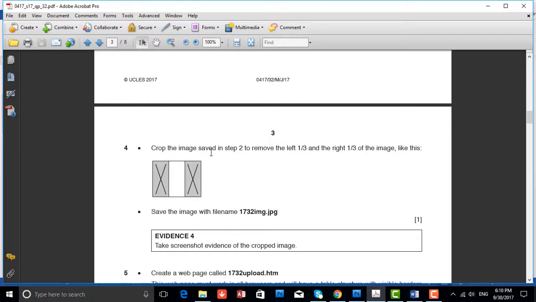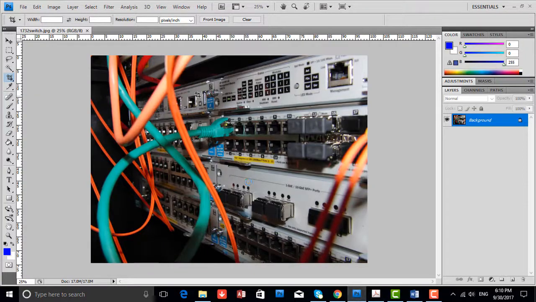Now crop the image to remove the left 1/3 and right 1/3 of the image. To crop in Photoshop, you can see that the image is 0 to 100. That means we can consider this picture 100%, and we need to divide it into 3 slices so that we can remove from left 1/3 and right 1/3.